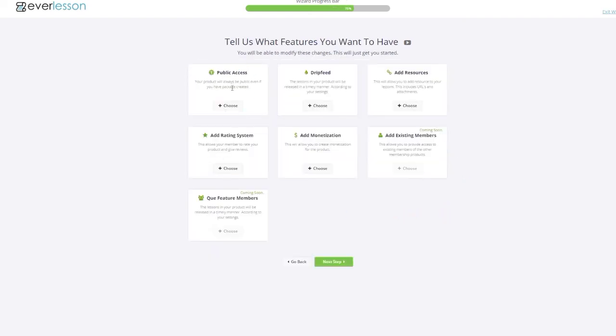And let's see here. Public access. Should it be public even if you have a package created? No. Drip feed. This is cool in case you want to slowly, automatically unlock certain portions of your course to people depending on how long they've been in the course. Let's see. Add resources. This would be cool if you wanted to add some PDFs or something like that.